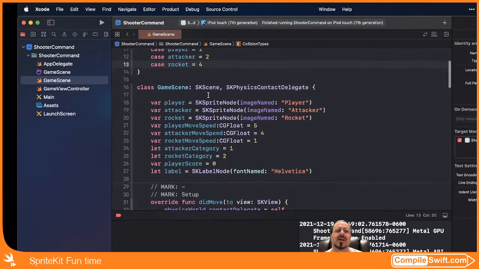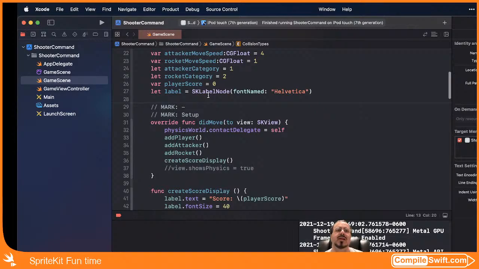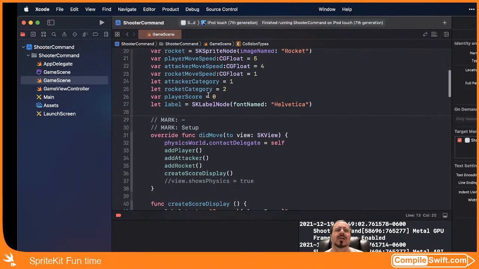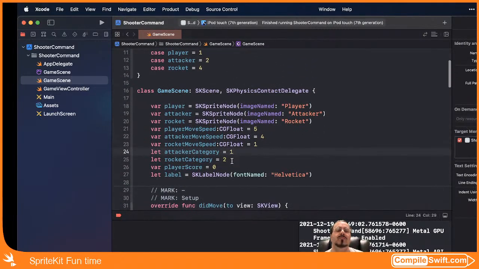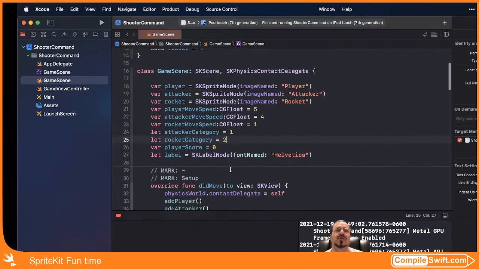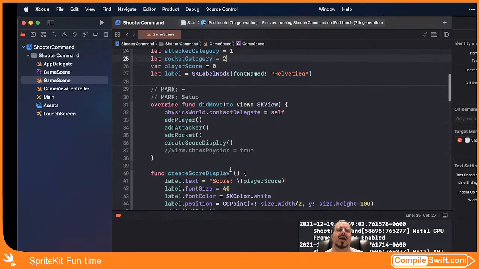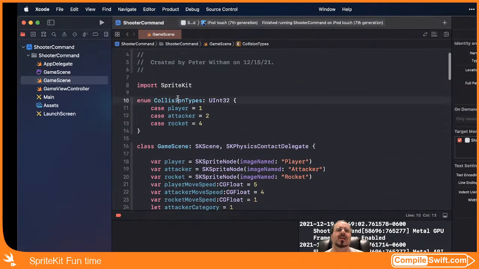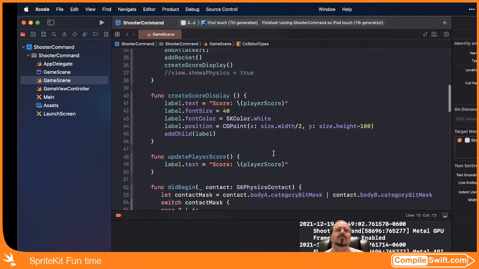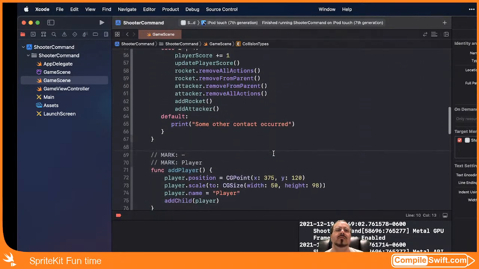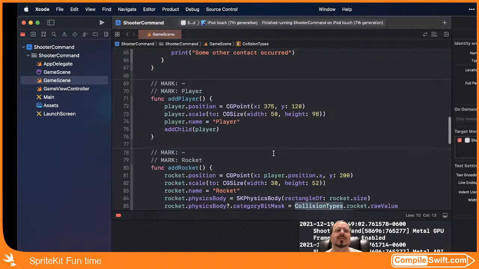So we've got those set up, and then I'm going to skip on down here. Like I say, we set the categories. So the attacker category is 1. The rocket category is 2. And we just set those up there. These ones here, the enums, I'll now show you where that's used. So skipping on down, way on down.